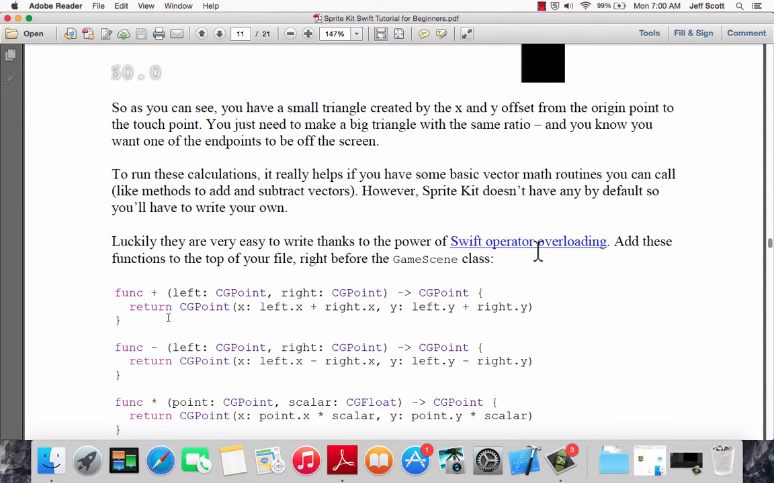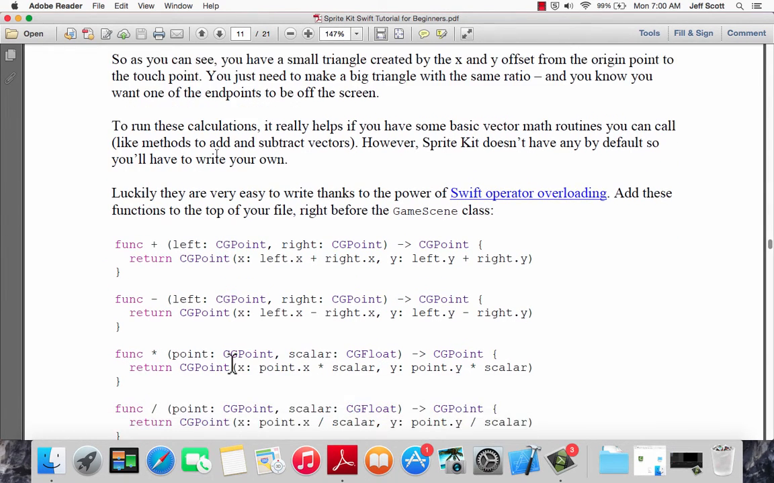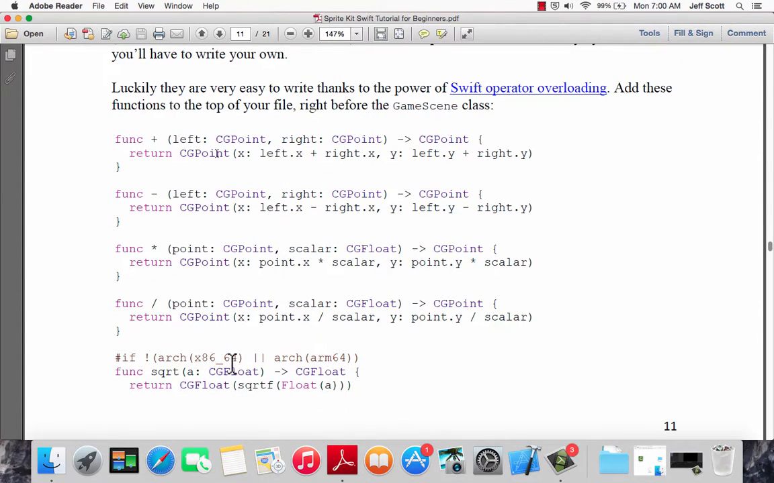Now, this is, again, something that's taken right from the C and C++ languages, which means that you can take an operator and make it do things other than what it's supposed to do. And if you look in here, what we're overloading are the plus operator, the minus operator, the times operator, and if I go down enough, the divide operator. So it says add these functions to the top of the file before the GameScene class.